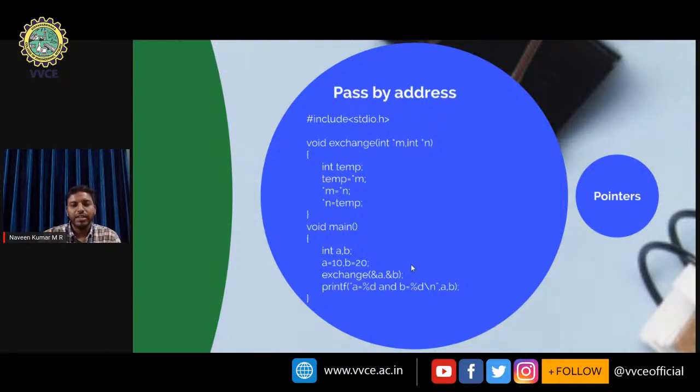So whenever you call the exchange function, the control will go to the void exchange, and then you'll start having the values which are taken, that is 10 and 20. After that, you are going to get the values from the particular function, and then you are going to print what exactly a and b are. So this is why it is pass by address.